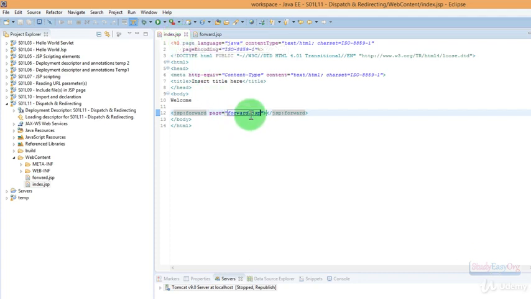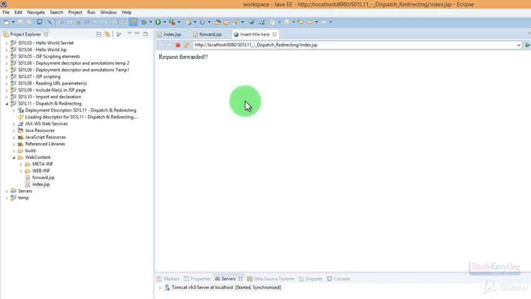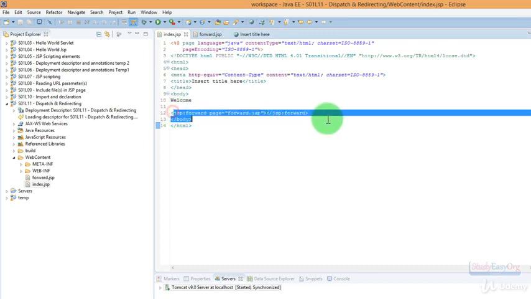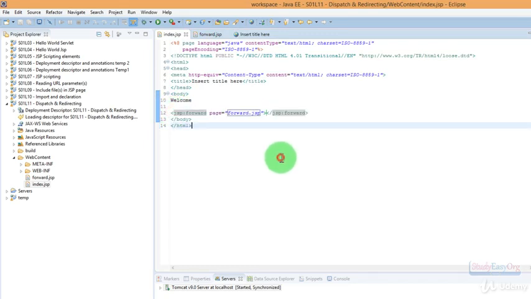what happens is that as soon as we load the welcome page, or this index.jsp, the whole and sole request would be forwarded to forward.jsp. Even this welcome text won't be printed on the web page. So let me show you this. Let me execute the program. Here we go. So request forwarded, even though there is a text before. Even then the request would be forwarded. So this is known as forwarding.